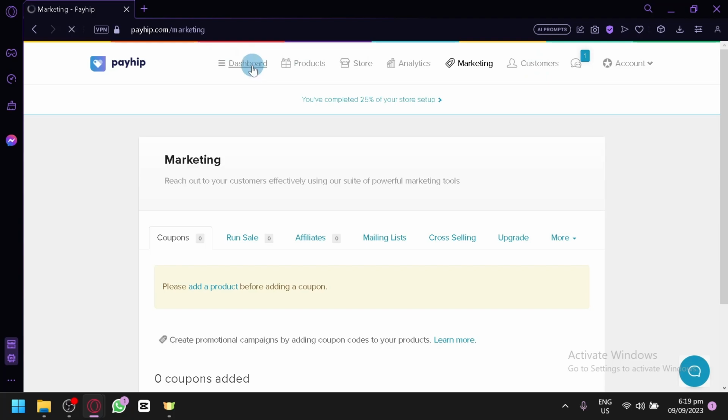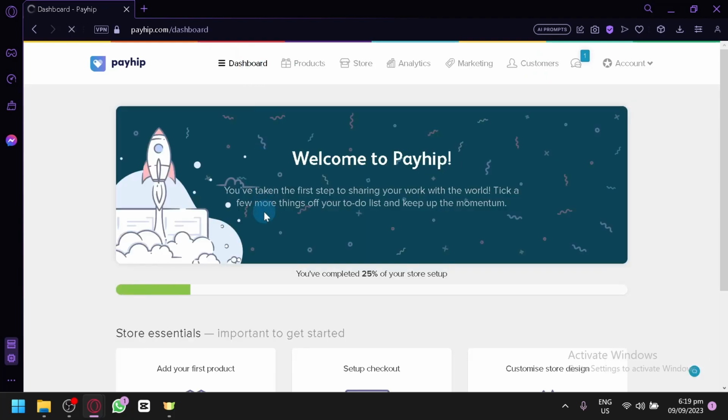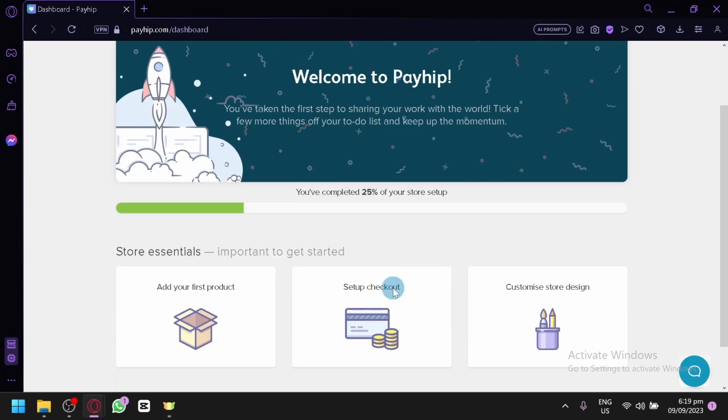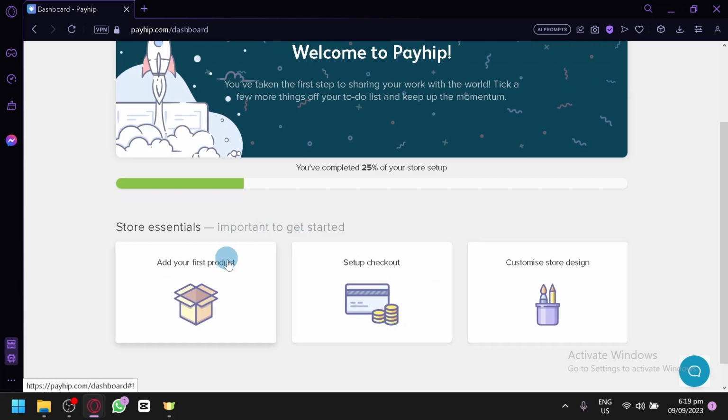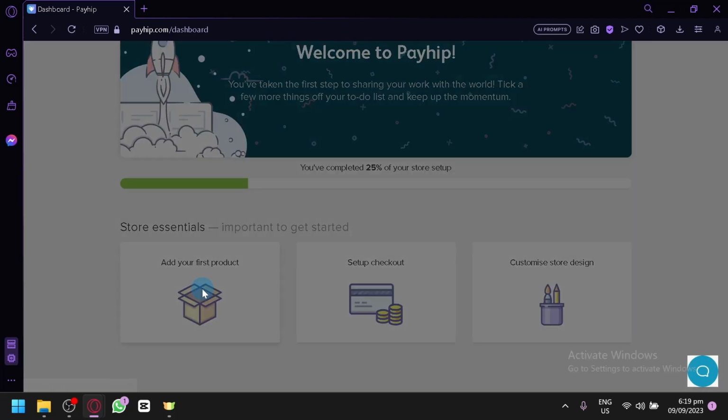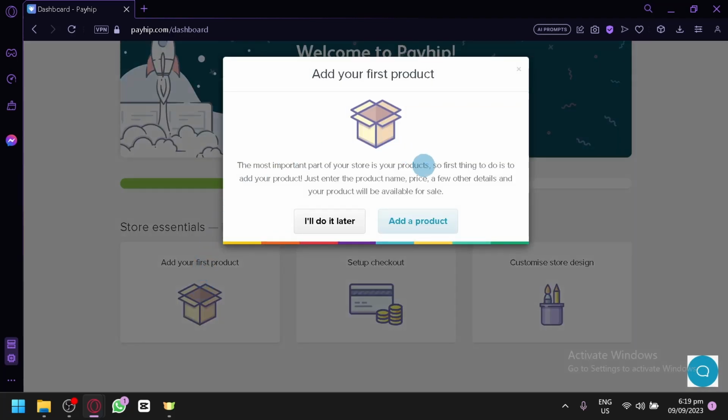Now let's go back to our dashboard and let's create our very first product. Actually, as you can see, we have only completed 25% of our store setup. So we have to complete this 3 over here to be able to complete our store setup. So let's click on add your first product. There we go. And click on add a product.